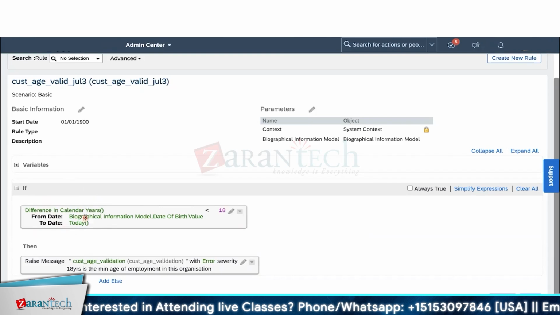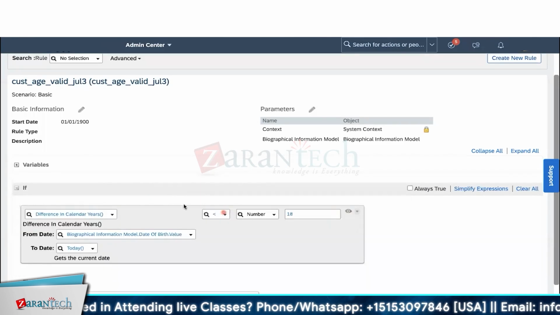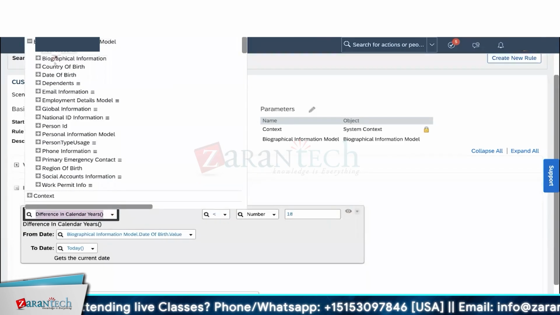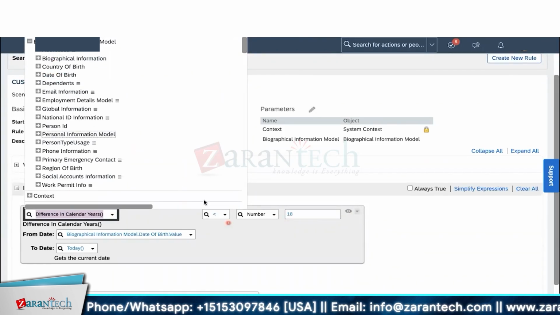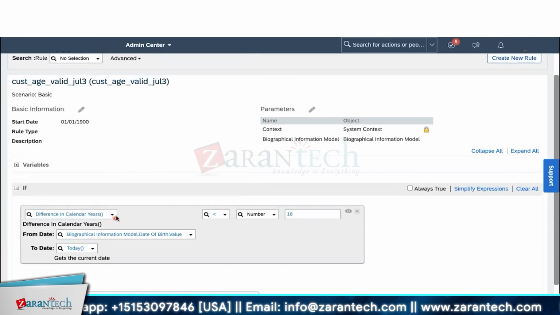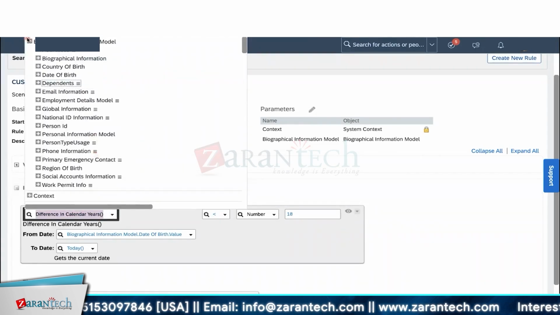If I already have the age as one of the fields, I will just choose that field here in the drop down. So instead of date of birth, if I have a field called age, I'll pick that field and directly write the condition, if age is less than 18. But this time I have to calculate the age. So that is the if condition I am using, and in it I am using functions.